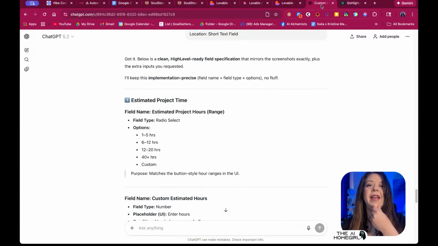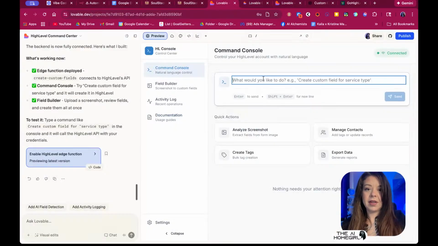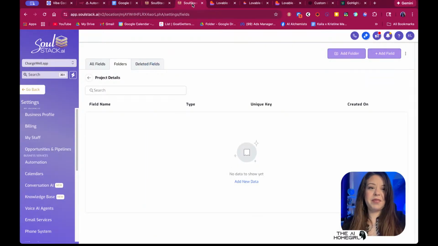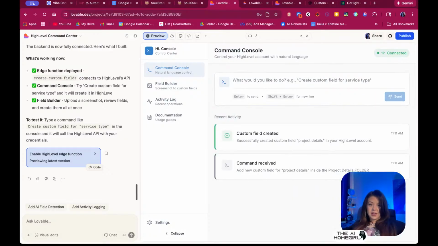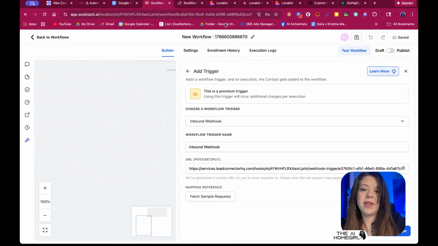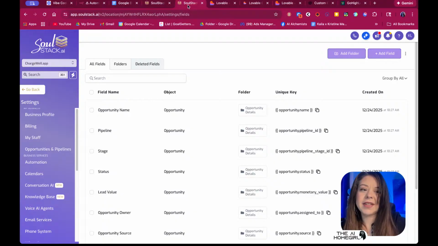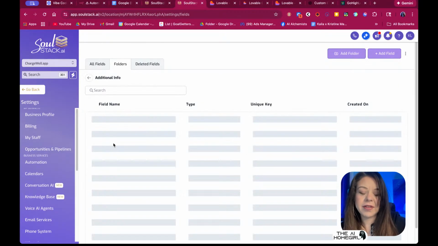And then I'd be like, add new custom field. Add new custom field for project details inside the project details folder. Successfully created. Come on. Let's refresh the page and see. It said in your HighLevel account, but it didn't say that it's putting it in the folder. It's not putting it in the folder. It's putting it in additional info.